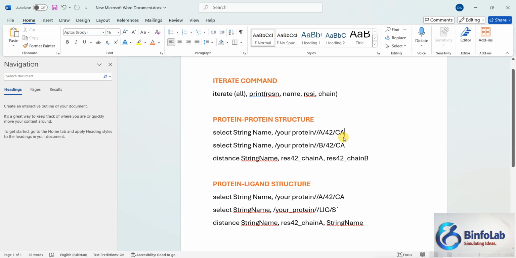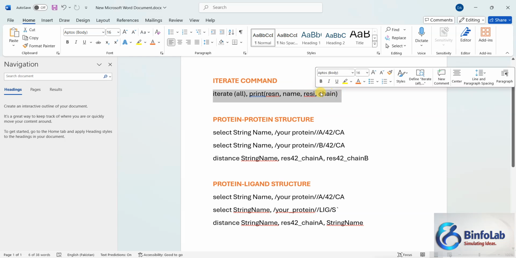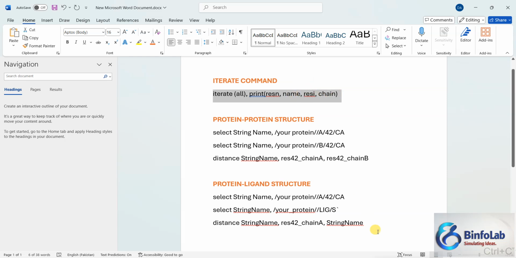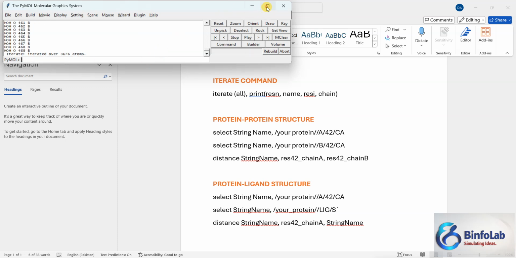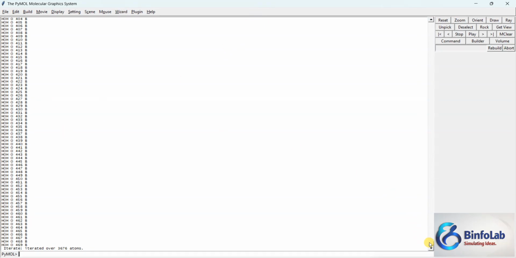Now, in case you don't know what those atoms are in my protein, I mean the atoms in the amino acids, what we will do is use the iterate command. For the iterate command, you don't need to do anything, just copy and paste it here. What this command will do, I will tell you. Just first do it. Okay. It has generated a long string.